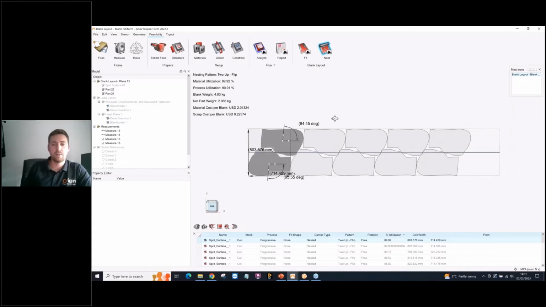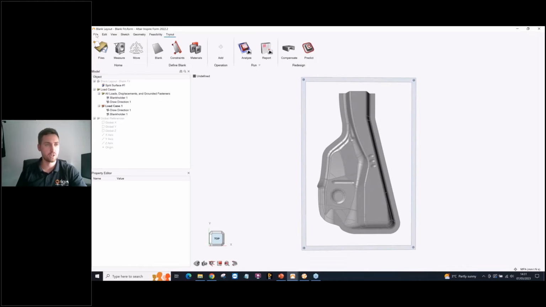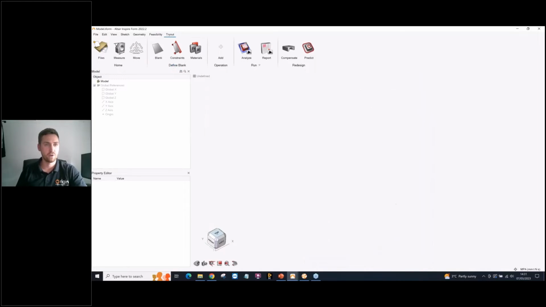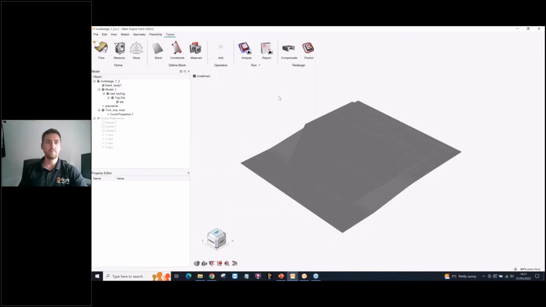So that's blank layout. I'm going to jump now into the tryout stage. So this is going to be our multi-stage solvers. Let me just create a new file, and I'm going to import another file now. Let's open up this one.